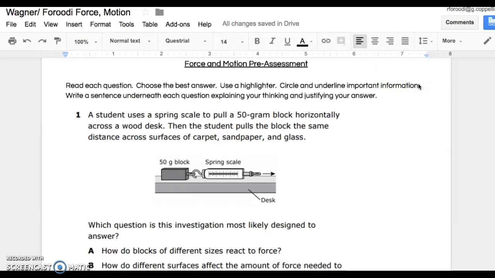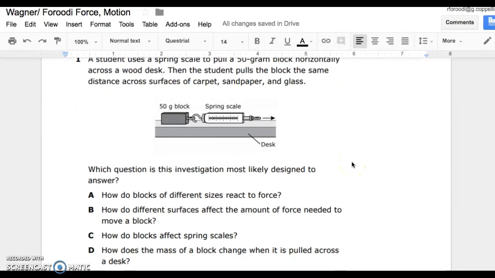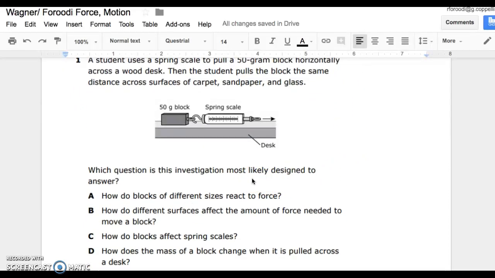Number 1. A student uses a spring scale to pull a 50-gram block horizontally across a wood desk. Then the student pulls the block the same distance across surfaces of carpet, sandpaper, and glass. Which question is this investigation most likely designed to answer? A. How do blocks of different sizes react to force? B. How do different surfaces affect the amount of force needed to move a block? C. How do blocks affect spring scales? Or D. How does the mass of a block change when it is pulled across a desk?